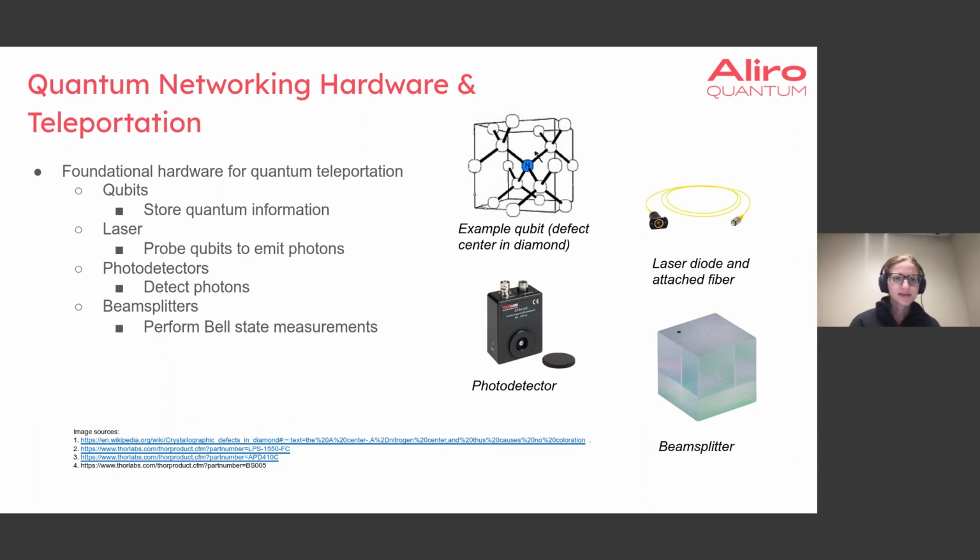So let's start with the hardware, so that maybe we can get a little bit of a physical sense of what some of these things might look like.